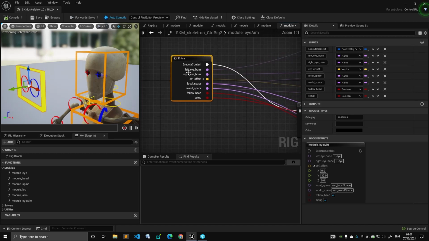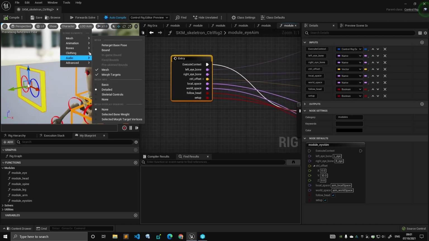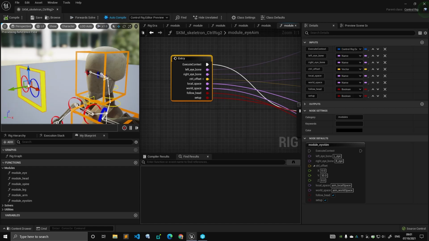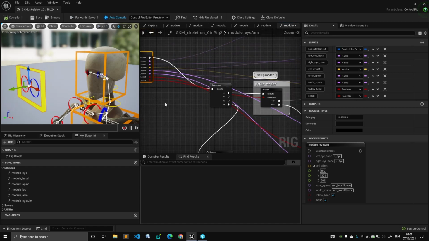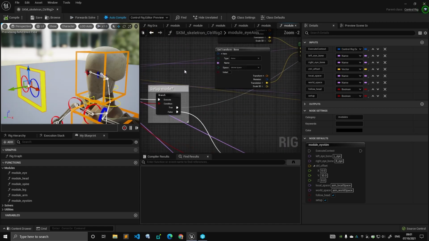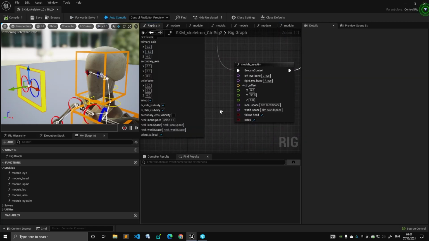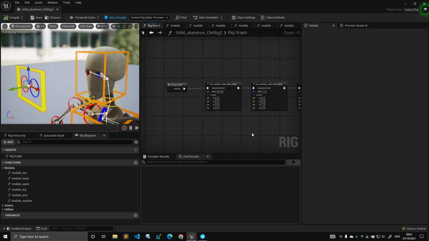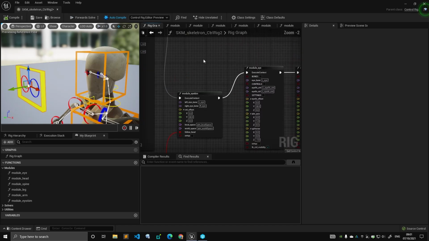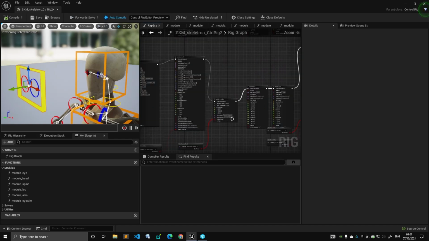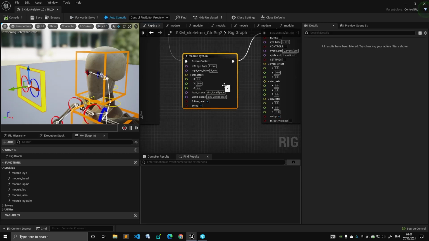So let's have a look at the module eyeAim. Module eyeAim takes as an input the two bones of the eyes, and this module is exactly the same as all the other modules. If I check the rig graph, I have a setup mode for the setup event, and then when I'm not in setup mode but I'm in forward solve, the setup event is disabled.